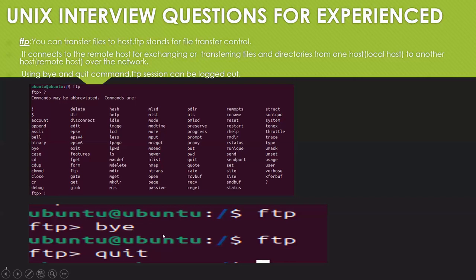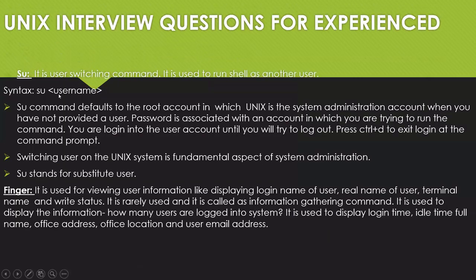SU, it is used for switching. It is a user switching command. It is used to run a shell as another user. SU username.